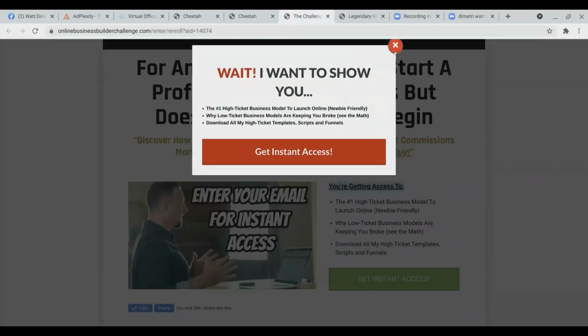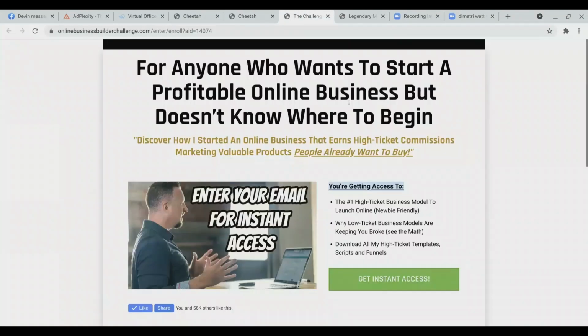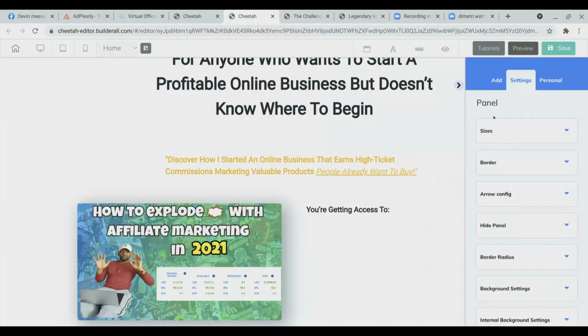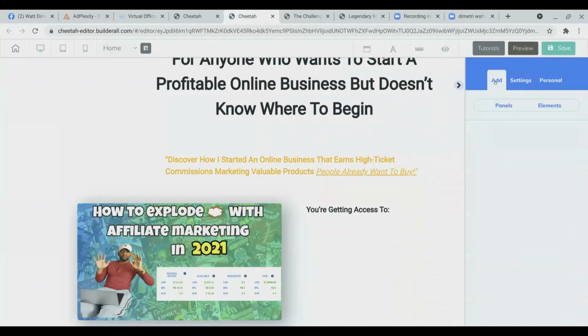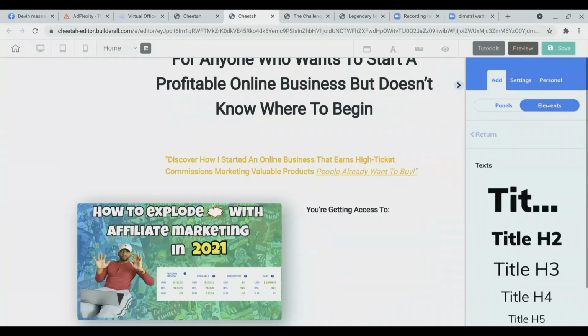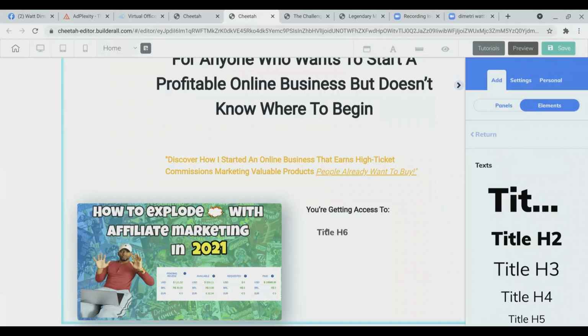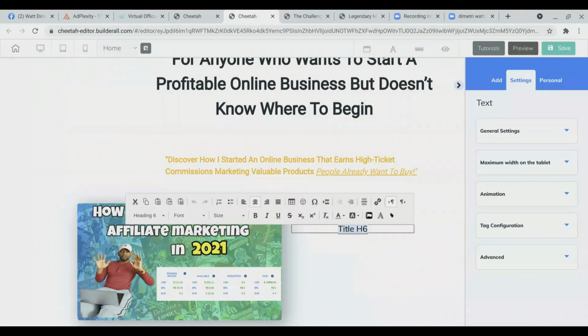All right, and then let's look right here. Underneath, it says this. So let's copy this, Control C. Let's go back here. Let's click on add, guys. Click on elements. We don't have to return because we're already on text. We're just going to select which one we want right here. All right, so we're going to select H6. We're going to double click right there, highlight this, Control V.